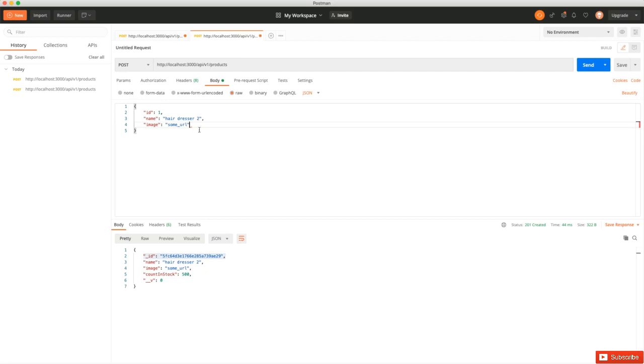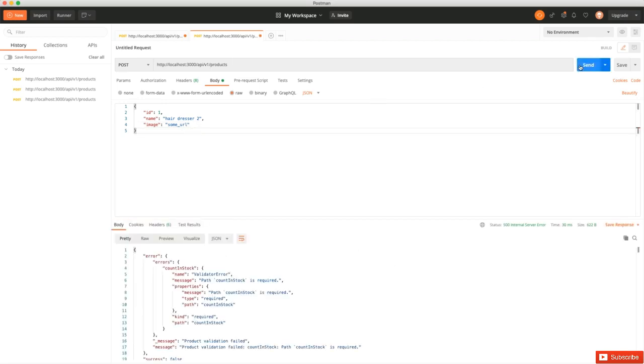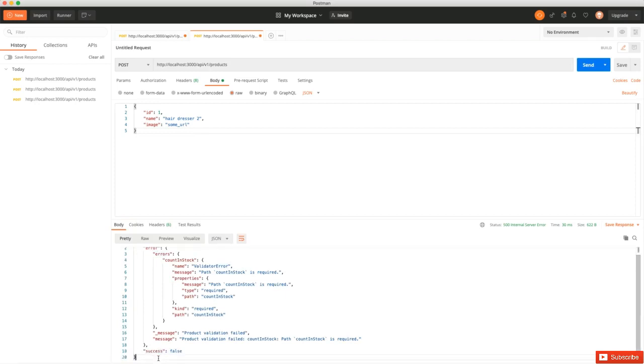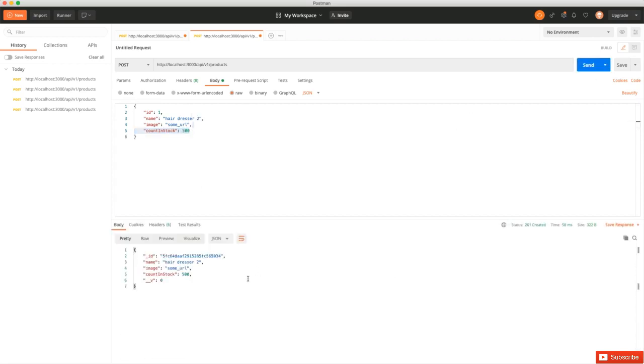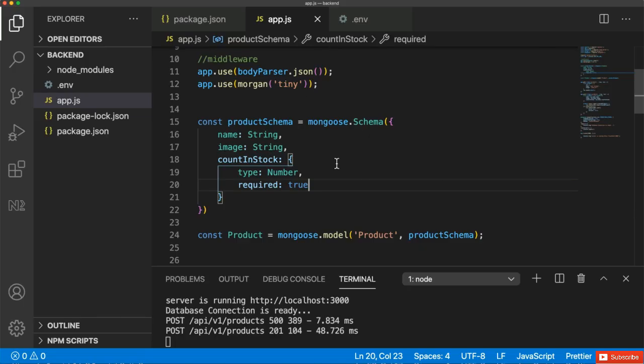And if we validate the JSON and send again, we will see that we received an error and success false or failed. In this case, the error is validator error, path count in stock is required. So the database replied to me that this field is required. When I do it again, it's a success. So now we have posted data to the backend.